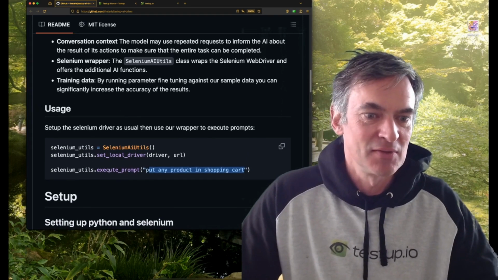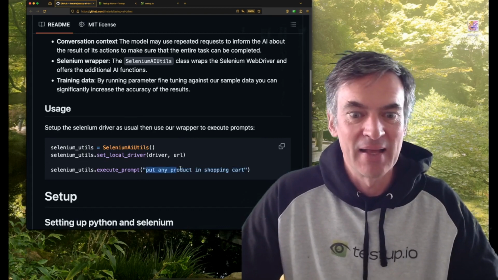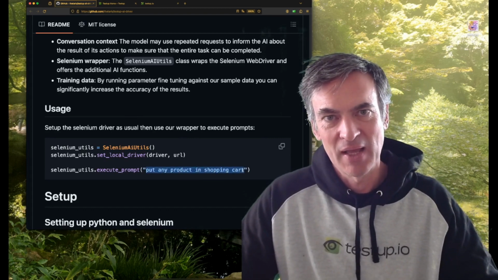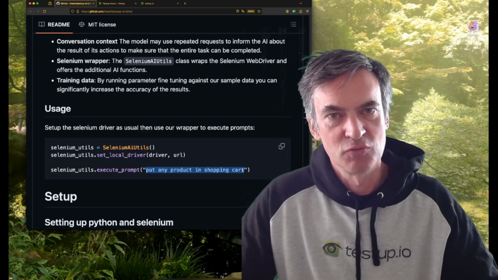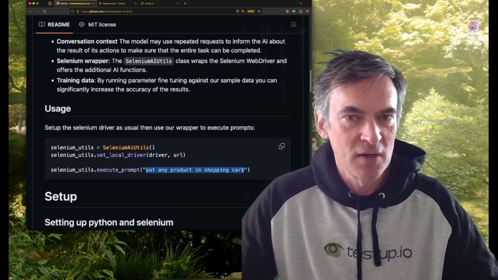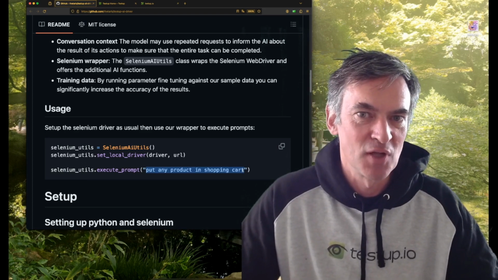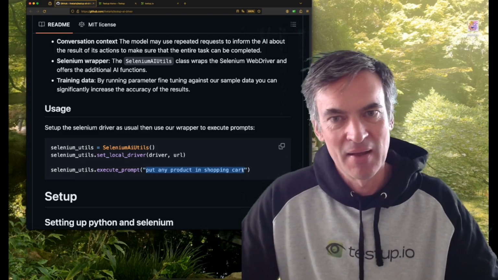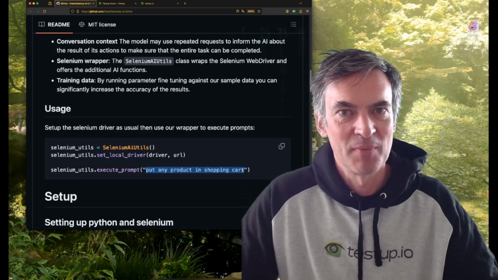The result is you can use it with Selenium and have a simple API where you can use prompts to write your test cases. Or, of course, you can use the same service through our TestUp web service that I will talk about later.